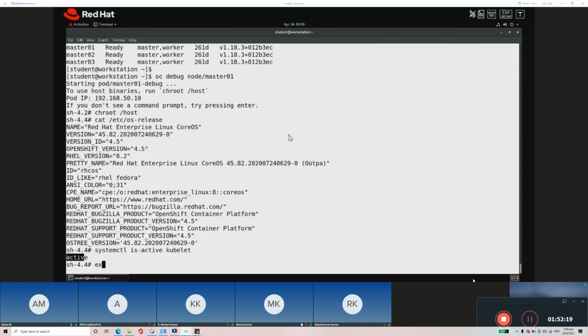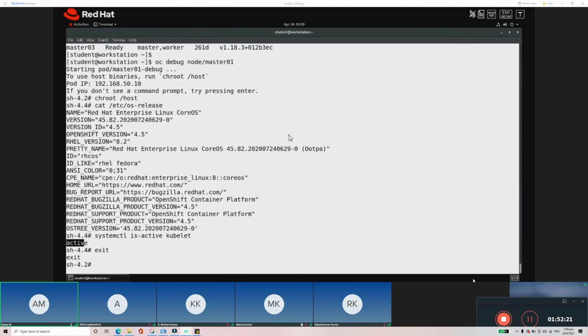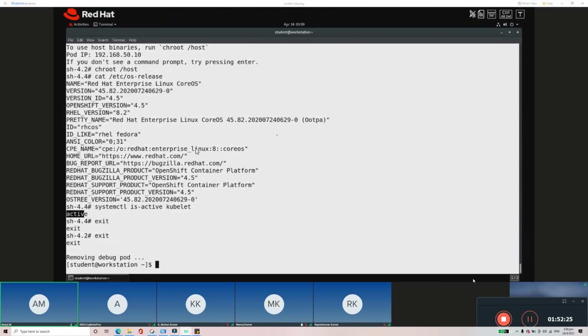If I exit out of this pod, you can see that the debug pod is removed. There will be no trace: no pod information, no logs, and no connectivity information will be left. So it is very clean. Whenever I require, I just create a debug pod, access the node through it, then come out of that pod, and it is removed. So this is a secure way of doing that.